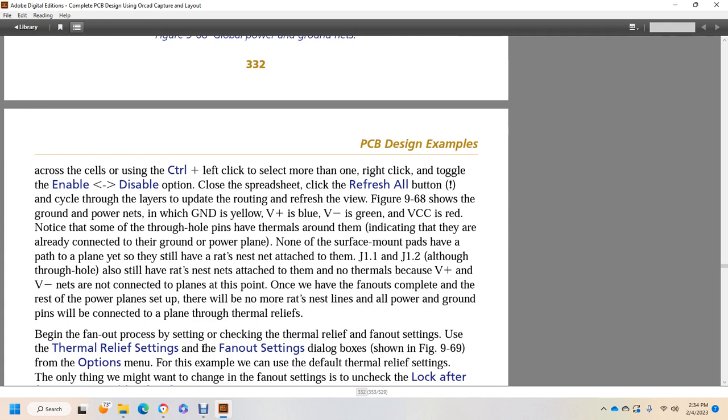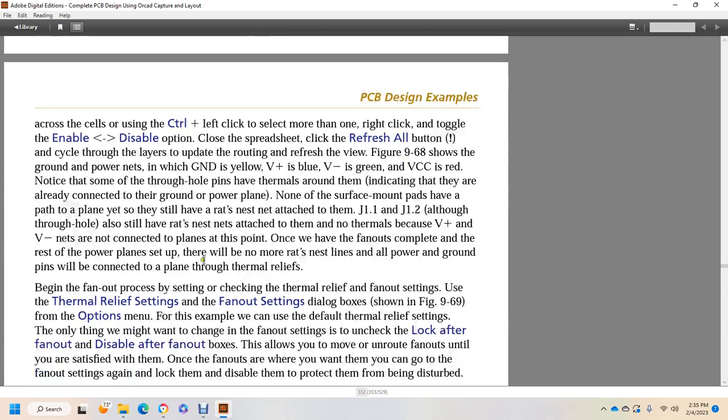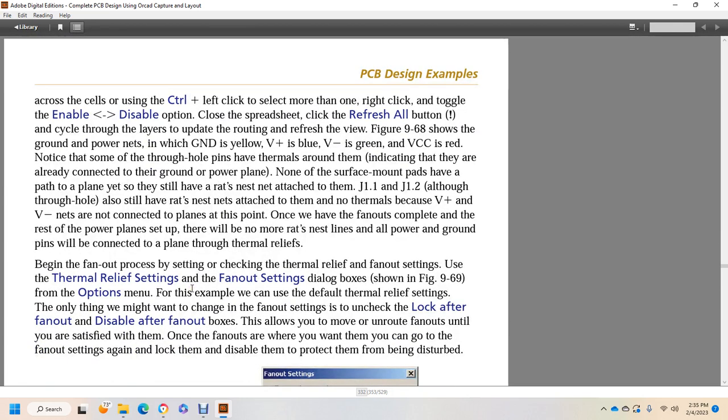We'll have the fan out complete with the rest of the power plane setup. There will be no more ratsnest lines, and all power and ground pins will be connected to the plane through thermal reliefs. Beginning with the fan out part of the setting, check the thermal relief fan out setting and the thermal relief setting in the fan out setting dialog box.